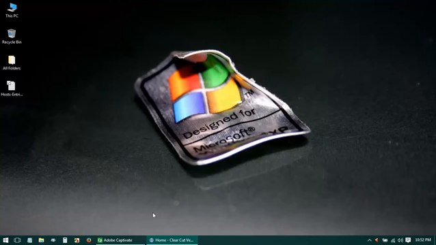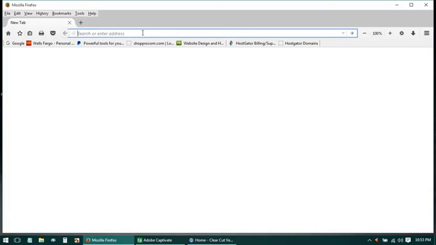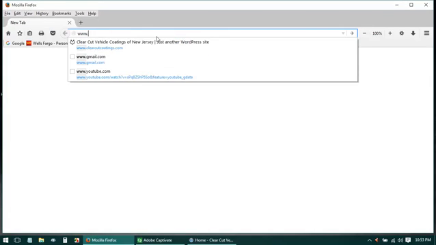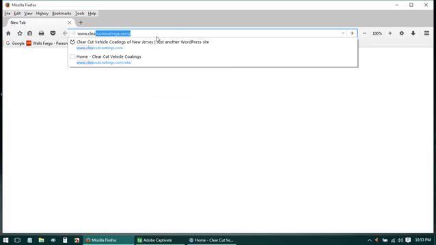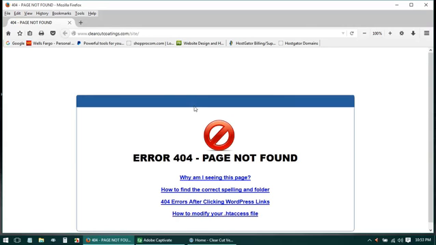You can close Notepad. And to kind of give you an idea what's going on here, I'm loading up Firefox. That's the browser I use, and you can do this with any browser. It doesn't matter. Now I'm going to go to clearcutcoatings.com, and you're going to see you get an error. Okay, this is a perfect example.